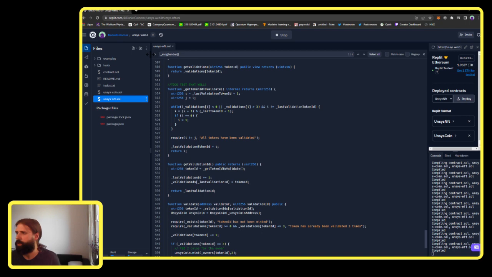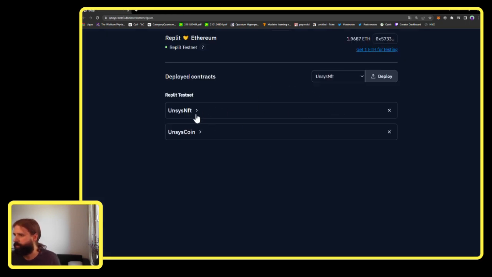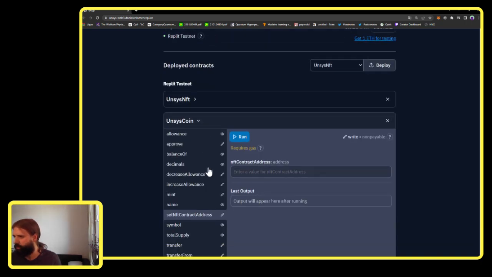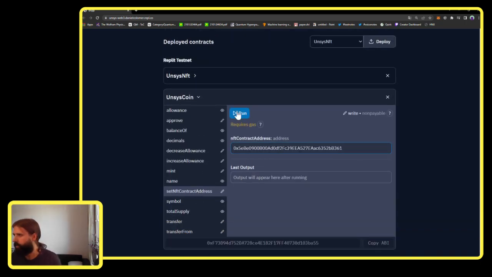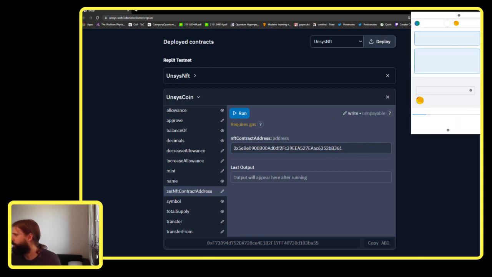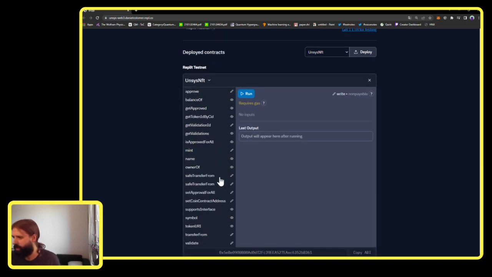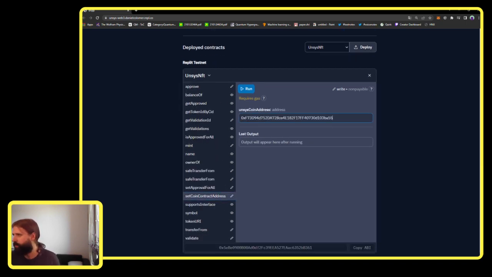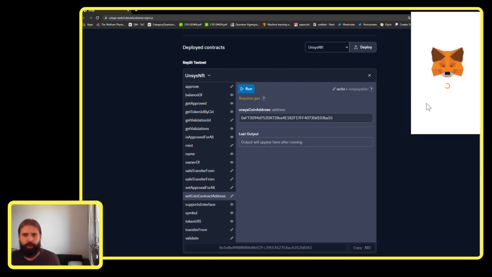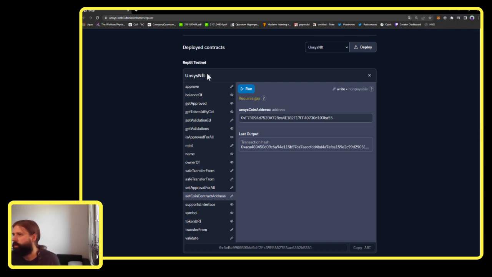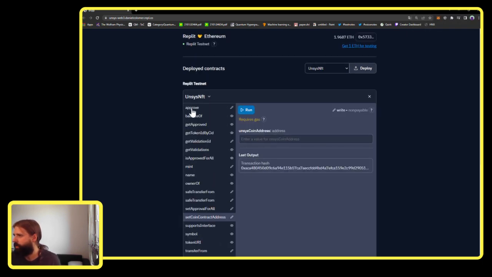So what are we doing? Now they're deployed. What I want to do is copy the address of the NFT contract, go to the coin contract and say, please give it this address, right? And this I'll just do once. Then I go to Ansys coin, I get this, and I go to the NFT and I say set coin contract address. So this way, the contracts are hooked up with each other. I don't know if this is best practice or not. I just found this somewhere in a YouTube video. Someone was saying that it's the way to do it.